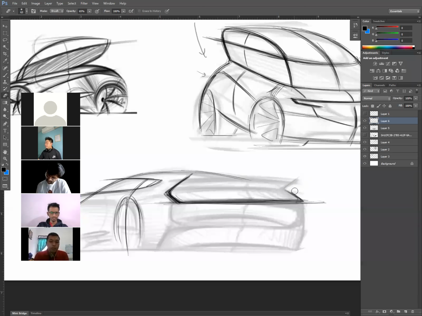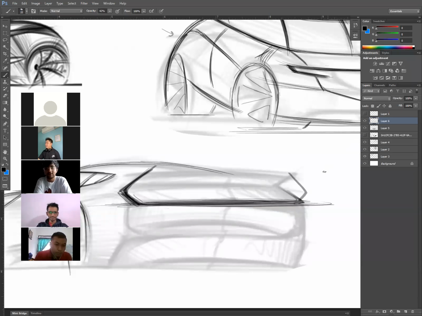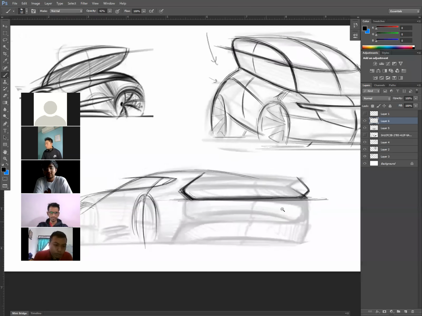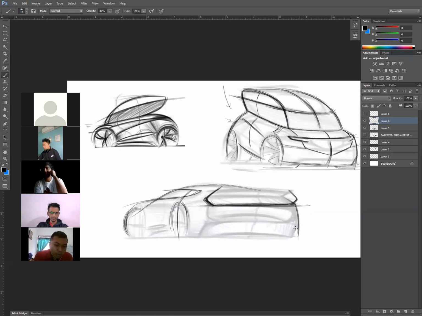So I try to make maybe like a Civic. Yeah, sure. Maybe I can change this one. I was thinking to make some kind of new generation Honda Civic, but then something went wrong.